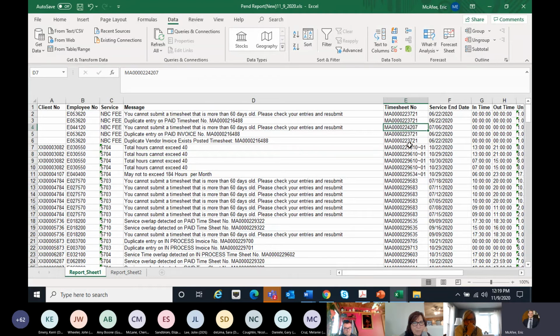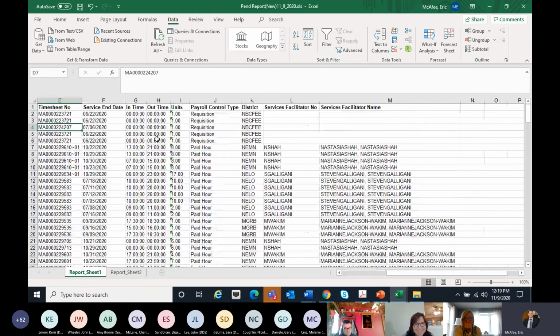Timesheet number, you'll need this when searching in Portal. You'll see the service date. If it's an hourly service, you'll see the in time and the out time. Payroll control type. If you see requisition, that means it's an invoice. If you see paid hour, that means it's a timesheet. And then you can see the service facilitator name and ID here. The region is included as well, but if you're a broker or area office admin logging in, you'll just see folks in your specific caseload or across the entirety of your area office.